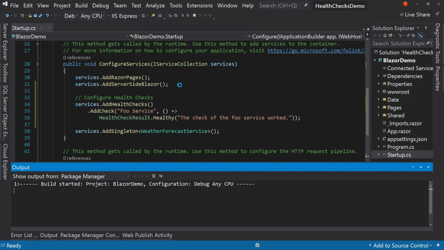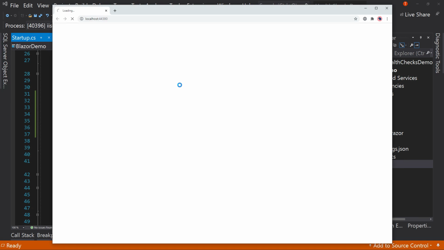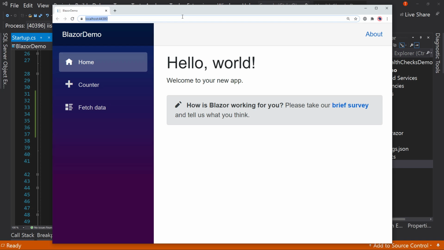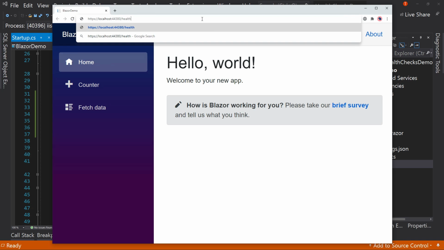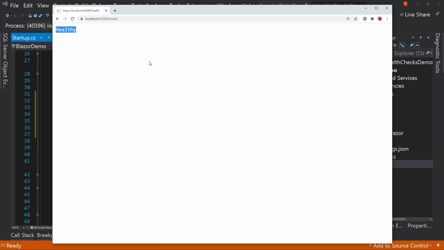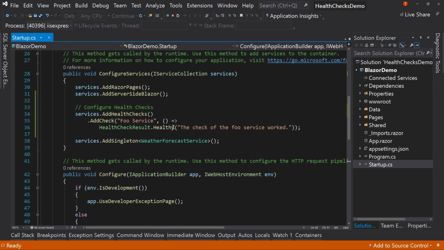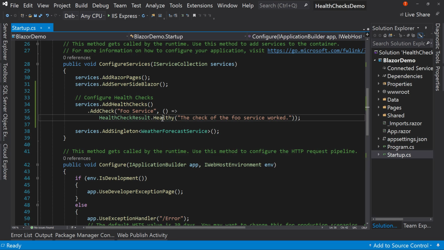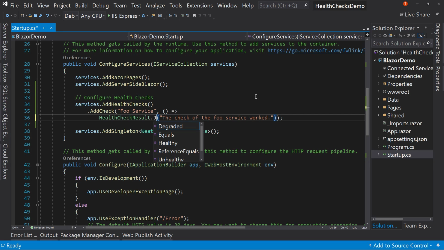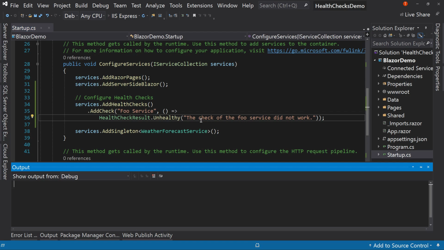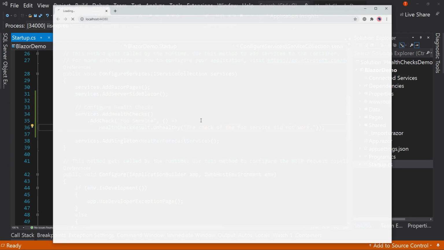Let's run this. Okay, so I've just added one test health check just to see health checks in action. So /health, and it says, hey, you're healthy. How does it know that? Well, it knows it because this check right here is healthy. What if we change this to a different state? How about unhealthy? Let's change this to did not work. Not that we're showing this yet, but the foo service did not work. It's unhealthy. Let's run this.